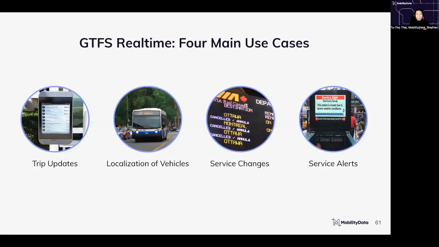Now, if we move to the real-time information part of it, dynamic, GTFS real-time was created to answer four main use cases. The trip updates. So for example, you stand at the bus station, the bus is delayed due to traffic jam. You can see the minute change from next in 5, next in 10, next in 15, and so on.